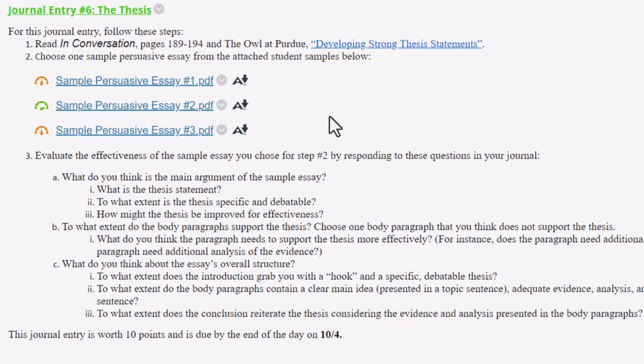B, to what extent do the body paragraphs support the thesis? Choose one body paragraph that you think does not support the thesis and think about this question. What do you think the paragraph needs to support the thesis more effectively? For instance, does the paragraph need additional evidence, or does the paragraph need additional analysis of the evidence?